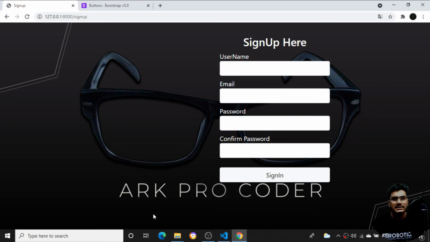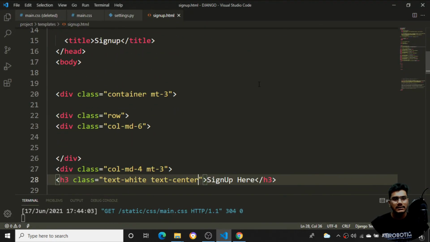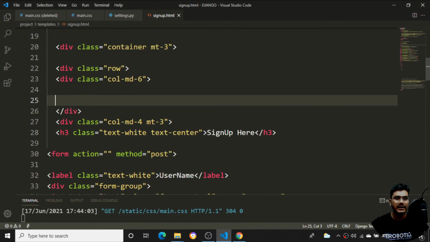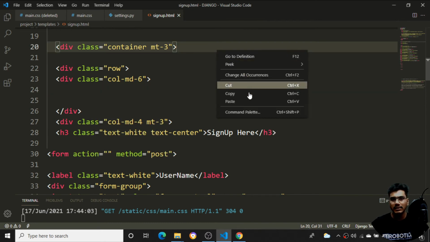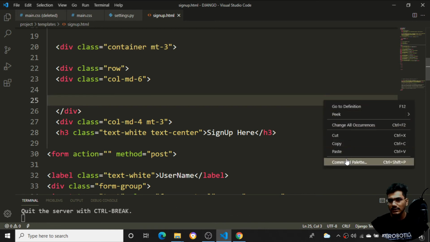Now once that is done, I want to add a logo over here. I want to add my particular logo. So wherever there is an empty column which I have created, I created a container and a row over here. If I right click and format the document, why am I not getting that? Okay, no problem.